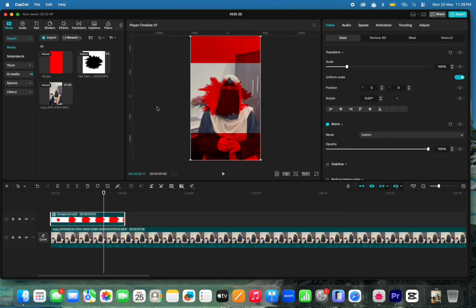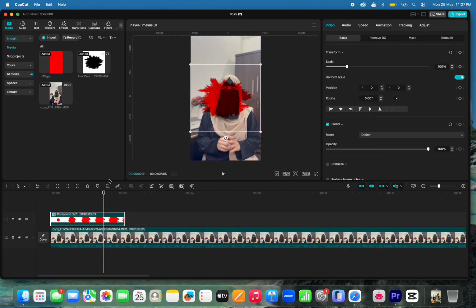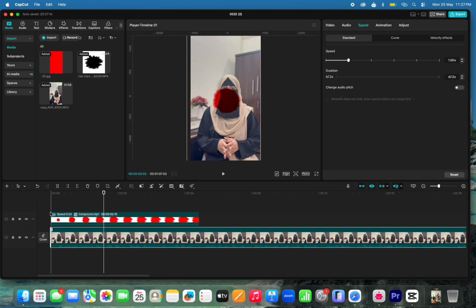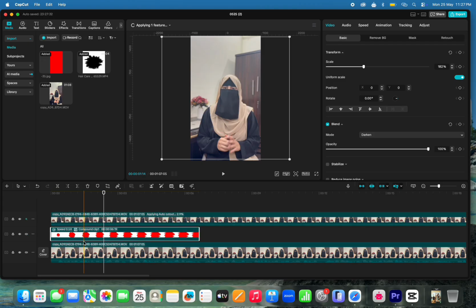Now the white part is showing, so what we need to do is just crop this part to make it more natural. And now you can see that our ink effect is ready. And if you want to put this behind the subject, then simply copy your clip and paste it again, and then remove the background. Set this ink effect between both the clips.